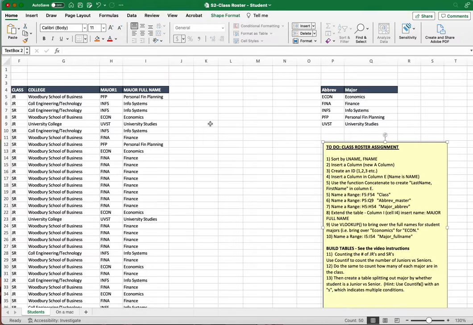Okay. The next thing we're going to do, it asks us here, is build tables, and see the video instructions. We're going to count the number of juniors and seniors. After that, we're going to count how many people in our class are taking each major, and then divide that out as to how many juniors and seniors are taking each major. So the first thing we're going to do is go over into column K and start building our new table.